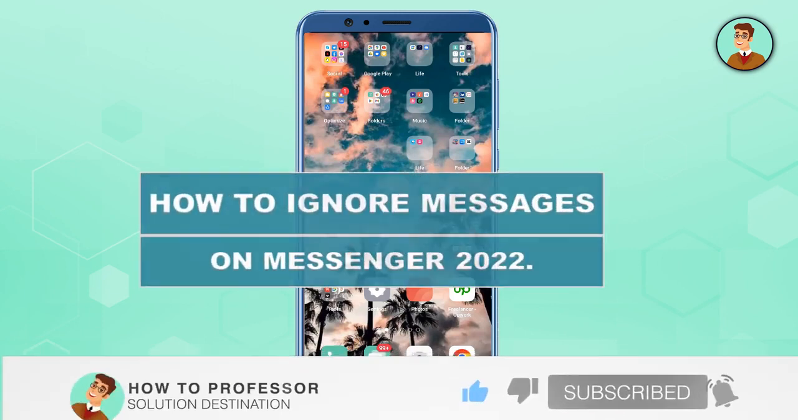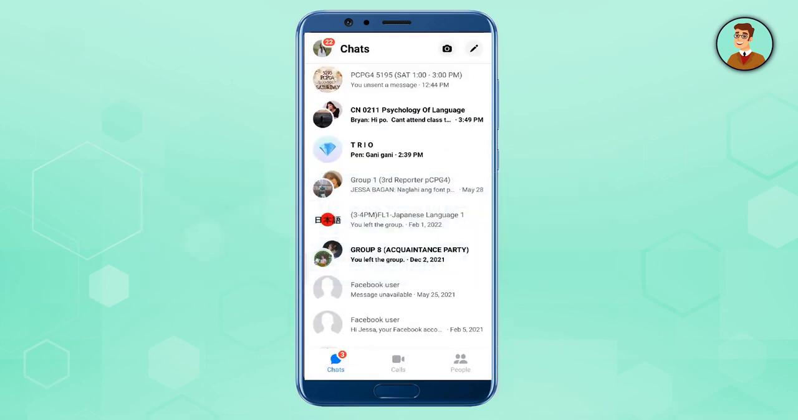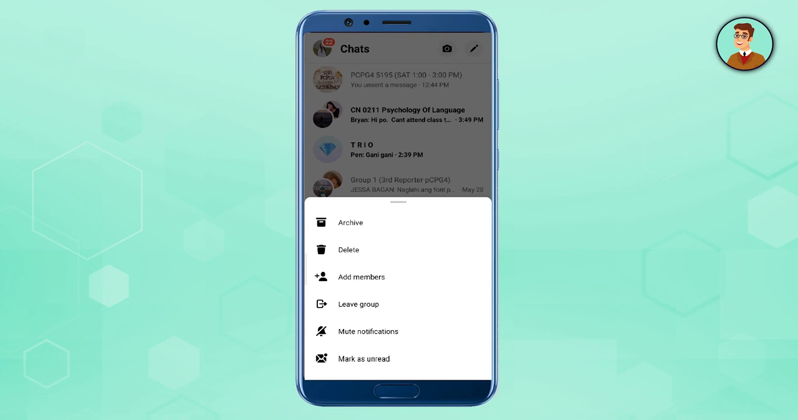So today, I'm going to tell you how to ignore messages in Messenger 2022. As you open your Messenger app, you can observe that the ignore setting for messages was already gone. But don't worry, you're on the right track.